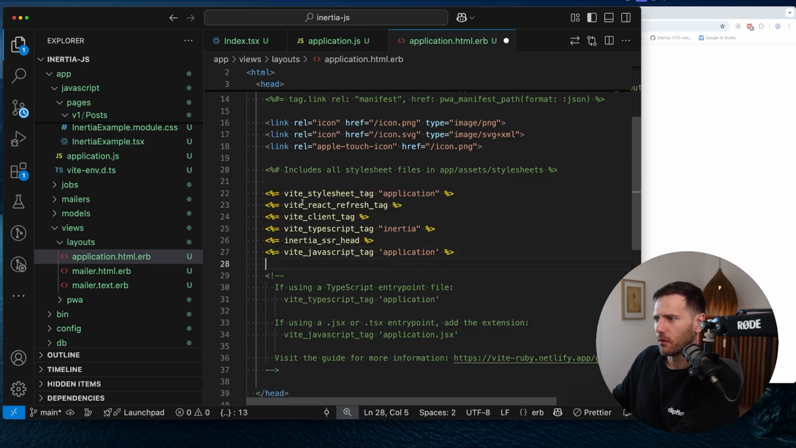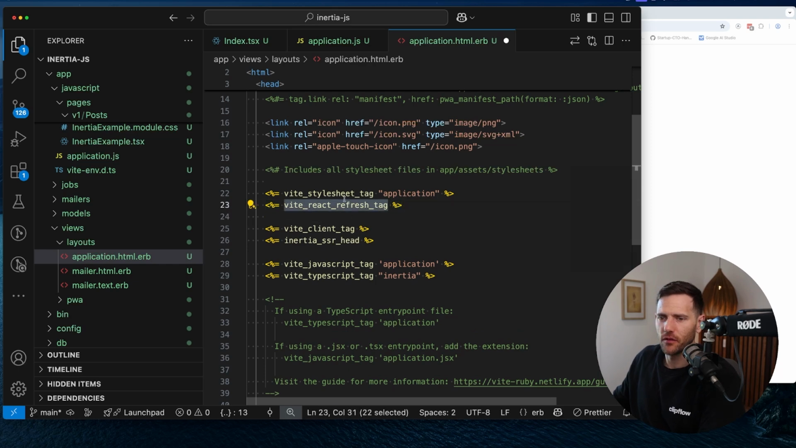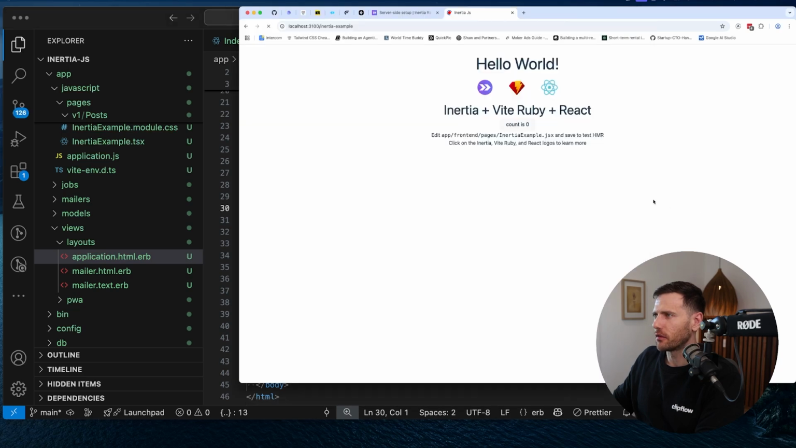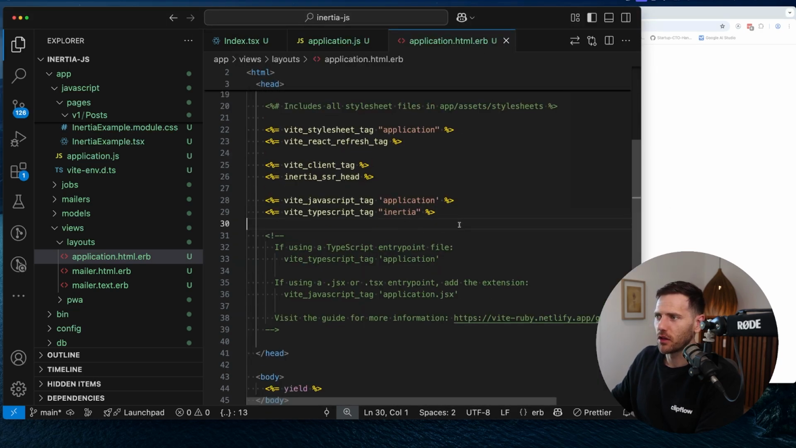Anyway, so we've got the Vite stylesheet. We've got the React refresh and the client tag. Then we've got the TypeScript tag here for Inertia. We've got the application. And then this is for SSR if we were going to use it. So basically broken down like this, yeah? This is for dev, so we'll do refreshing. And then we've got all the rest here. So that's what our file looks like. If we refresh, hopefully everything's still working. It is. Okay, so application, this is where you look for those files.